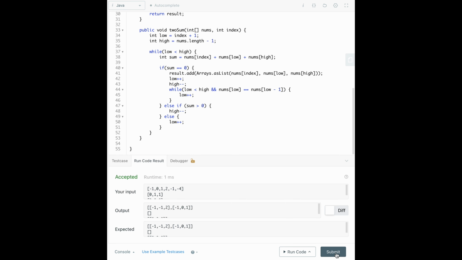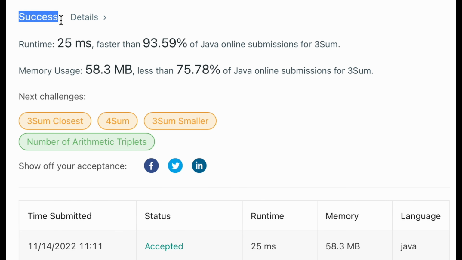Want to submit this one to make sure everything is working. So we have a successful result in here, and this solution is faster than 93% of all Java online submissions for this problem.